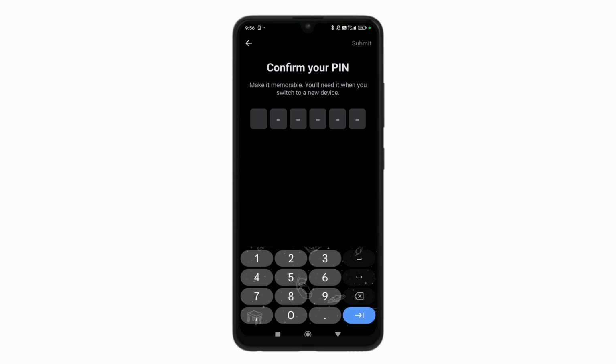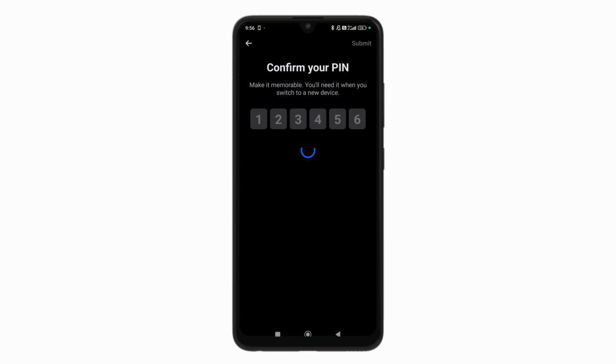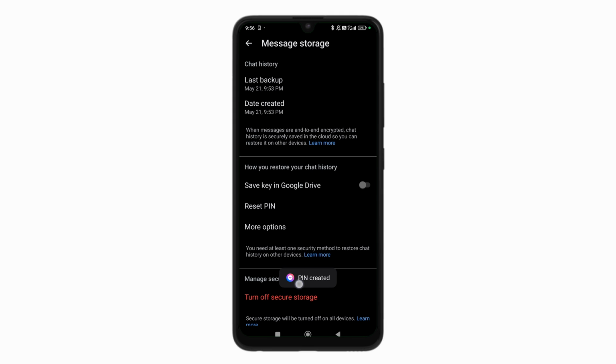And then you'll have to confirm your pin. So 1, 2, 3, 4, 5, 6. Put in the exact same one. After that, it'll load for a couple of seconds and then it'll reset your pin, right? And you can see pin created. And now we have our pin reset into a new one.